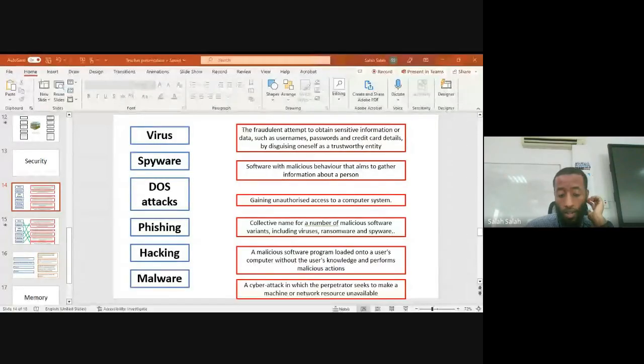All right. So we've got virus, spyware, DOS attack or DDoS attack, phishing, hacking, and malware. And then on the right, we've got the descriptions. Anyone want to try them? Anyone want to try? Any one of them.